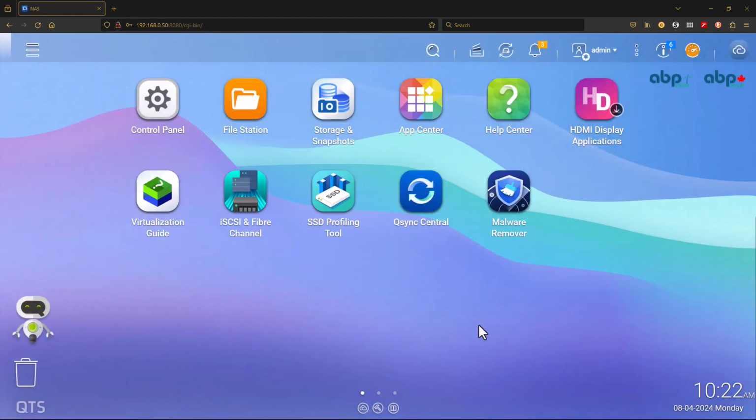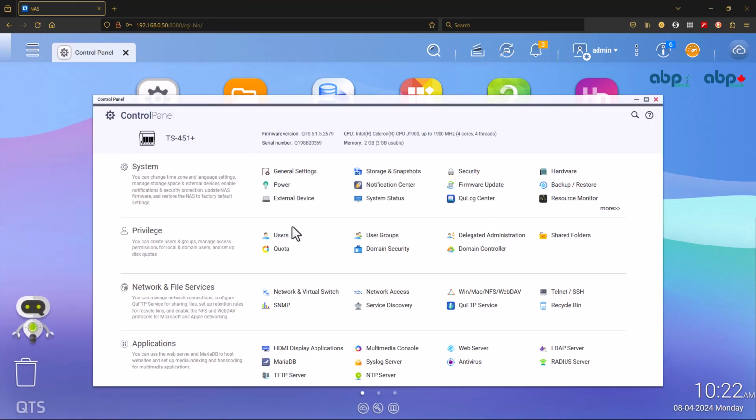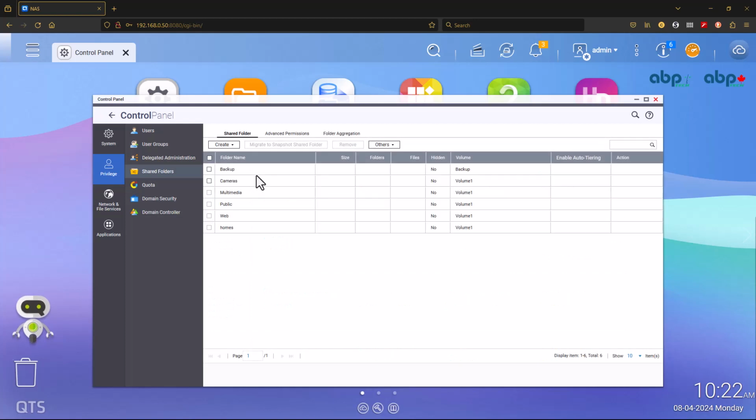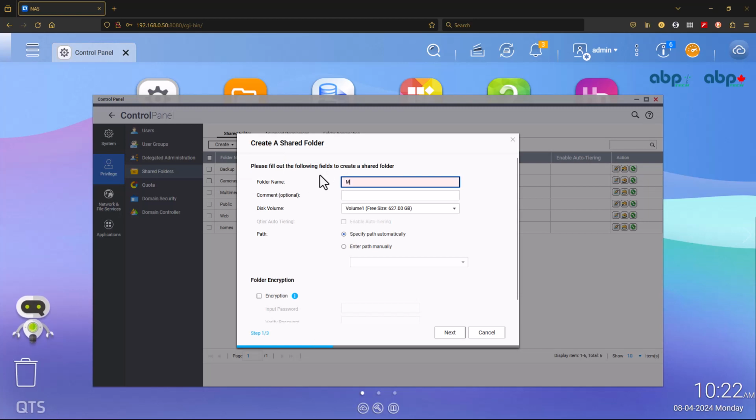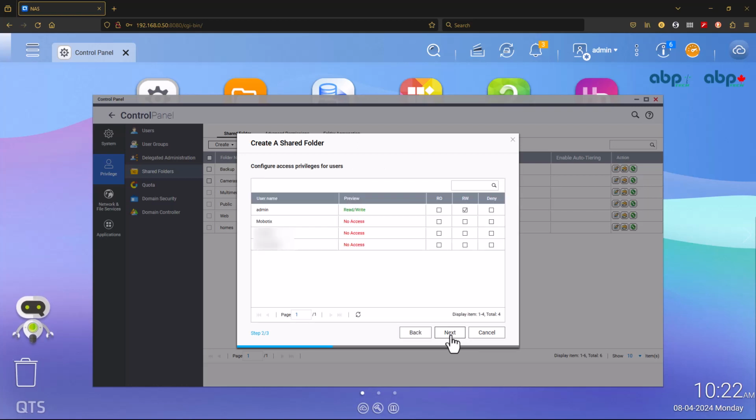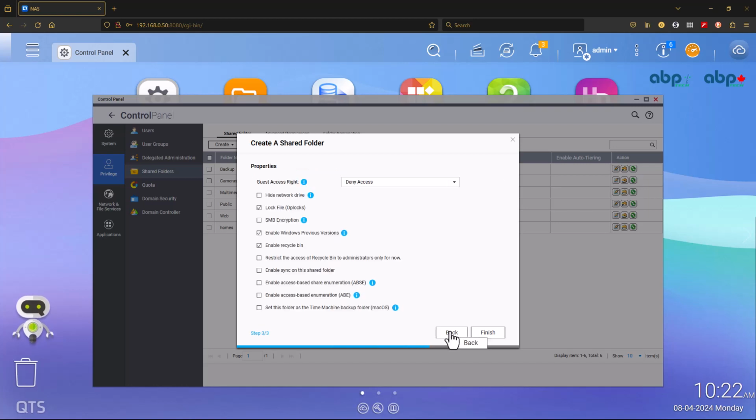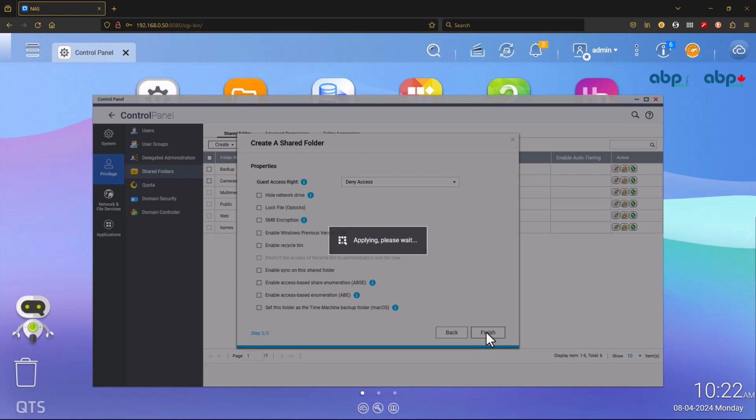Okay, so now we're in the QNAP NAS, and here's basically the same thing. You click on the control panel, you click on your shared folders, and you click on create a shared folder. Again, we'll give it the Mobotix name. I'm not feeling that creative this morning. I click next. I'll give the Mobotix user a read-write access next to the admin. I click next. I'll disable everything in here. We don't need it for that. And basically click finish.